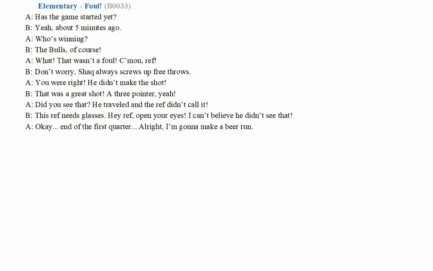Alright, sports fans, so now let's take a look at Fluency Builder. Today on Fluency Builder, we have two really common words that you would hear while you're watching a game. These are sort of slangy words, kind of informal. The first one that we have is screw up. To screw up. This is a good way of saying to make a mistake.